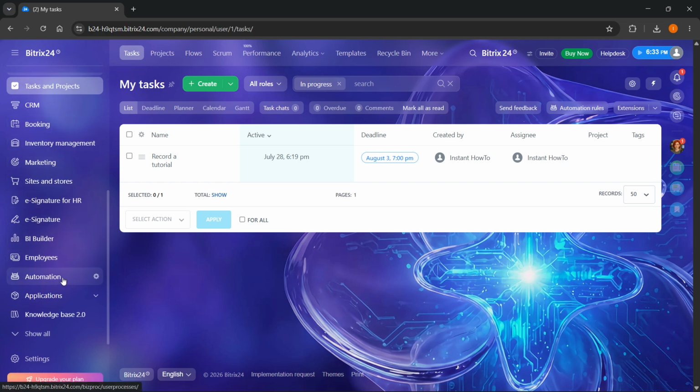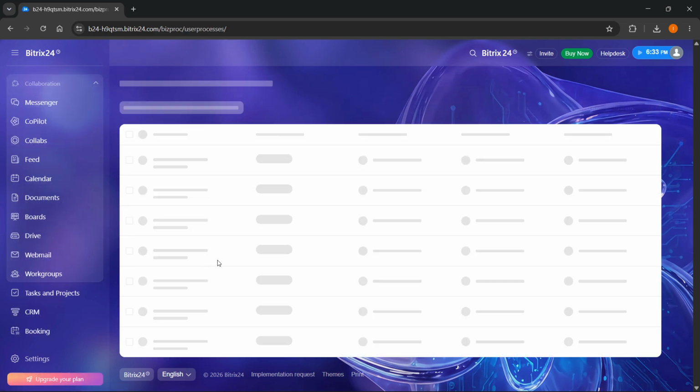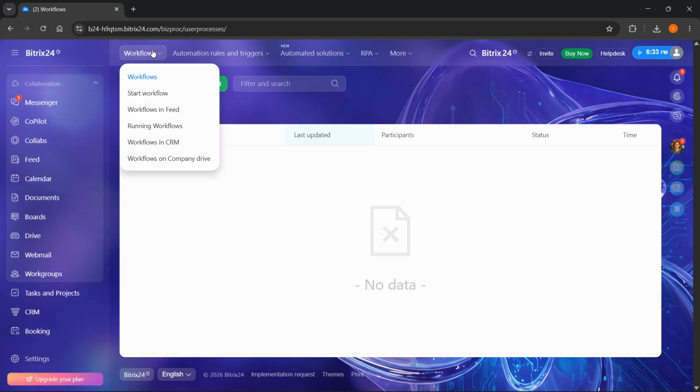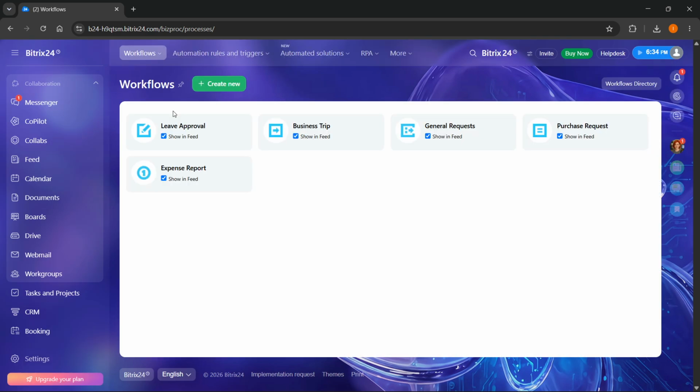Now click on automation, and then from here, you want to simply click on workflows up top and then select workflows in feed. When you go to workflows in feed, this is going to allow you to create a new one. So to create it, just click on create new here in the top left, this green button.